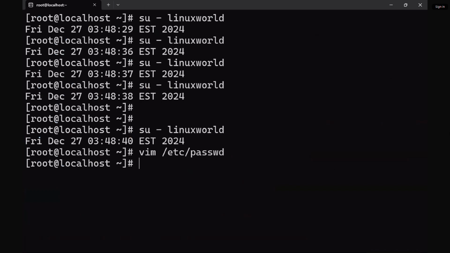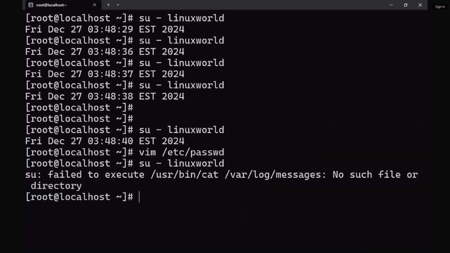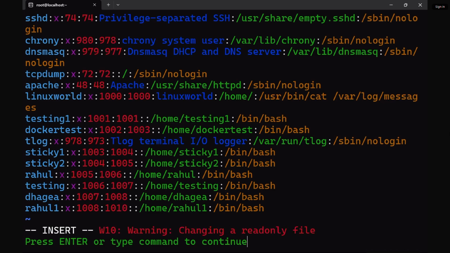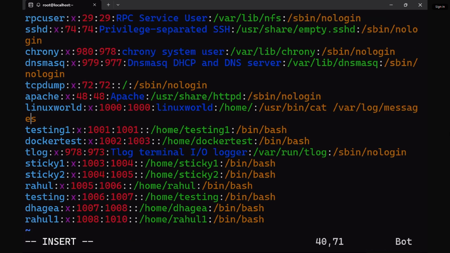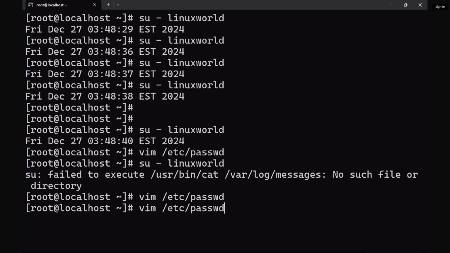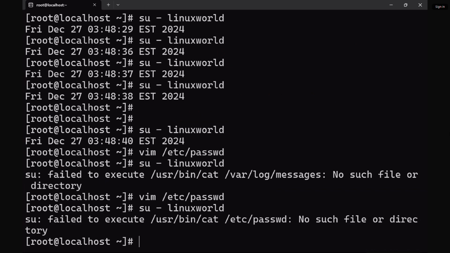save this, and when any user logs in, there is no file. Let me do one thing, let me use some other file. Okay, so when anyone logs in, they can only see the /etc/passwd file. Let me save it, and if you check, log in with this user, failure to execute.